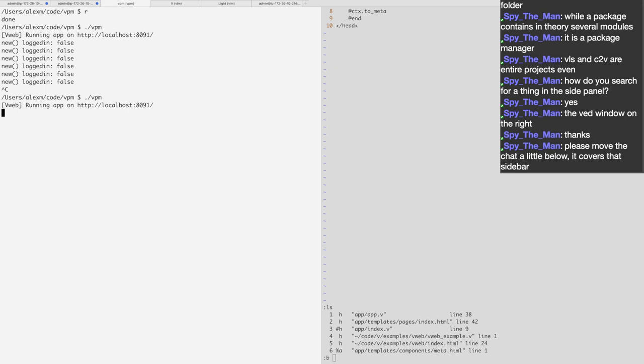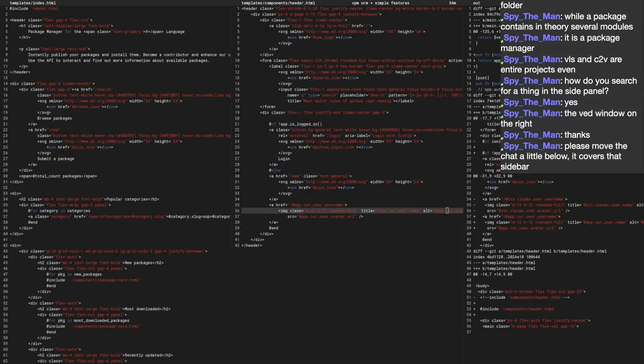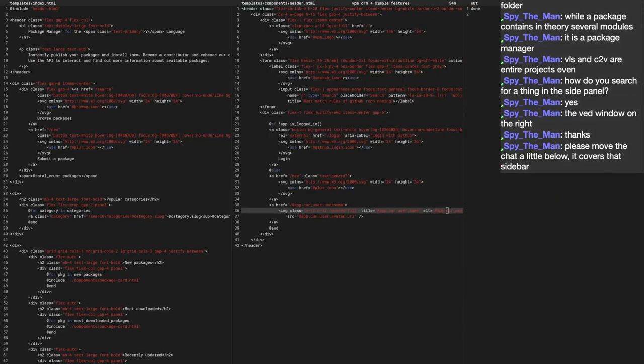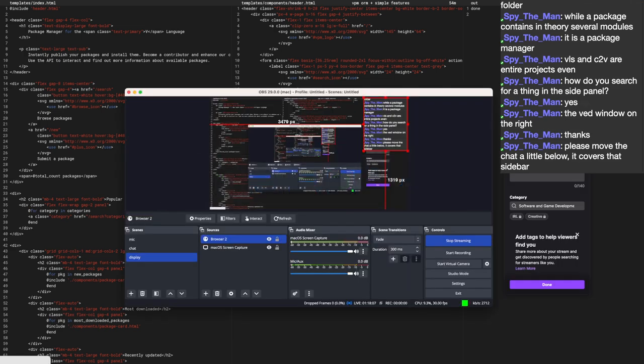Please move the chat, it covers that sidebar. Okay. Yeah, good point, because we have all the logs here, and then it's just, yeah. So let's move this.